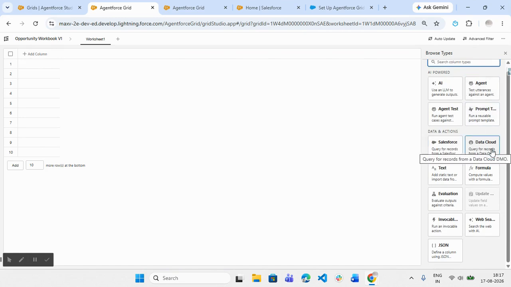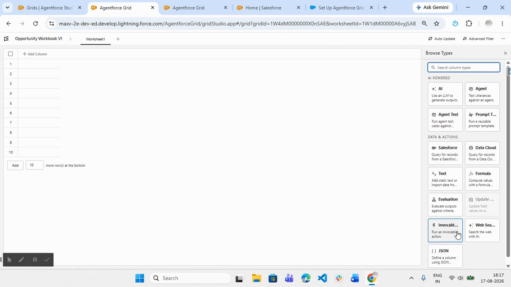Salesforce record, Data Cloud, text, formula, evaluation, invocable, web search, JSON. Each type has a different data type functionality. Like invocable, you can run an invocable action, and with web search you can search from the web. I have explored only a few of the types, for example Salesforce object, to query records from a Salesforce object, AI, agent, prompt template. Those are the things I have explored.